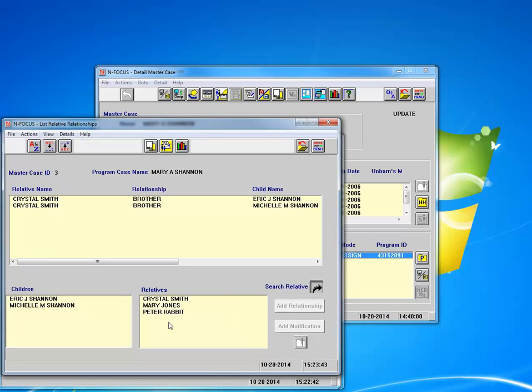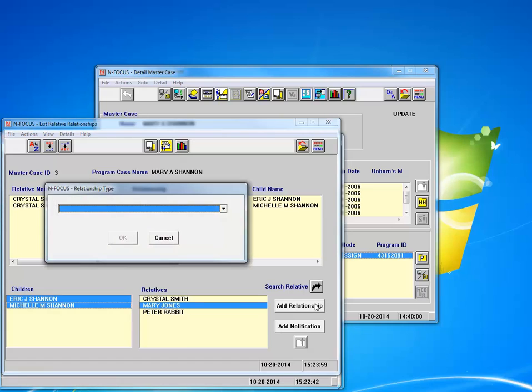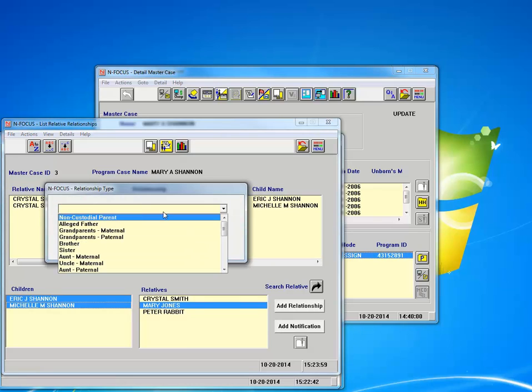So the next step we want to do is add the relationship. We've added the relatives in here into the relative box. We want to add the relationship between the children and the relatives. So if we highlight both of the children, and we'll pick Mary, for example, we'll add a relationship. Under the relationship type, there are several different options we can choose, including alleged father, grandparents, both paternal and maternal, several other options including cousins, step-grandparents.